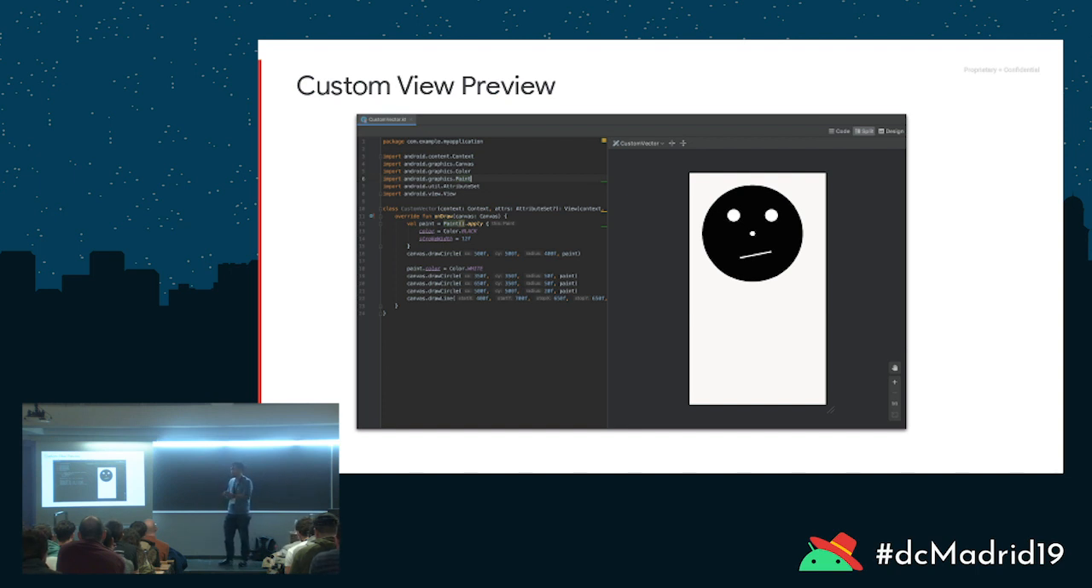And again, this is very much aligned with what we do now in Compose, where you have the code, and you have the preview, and you see how things work.